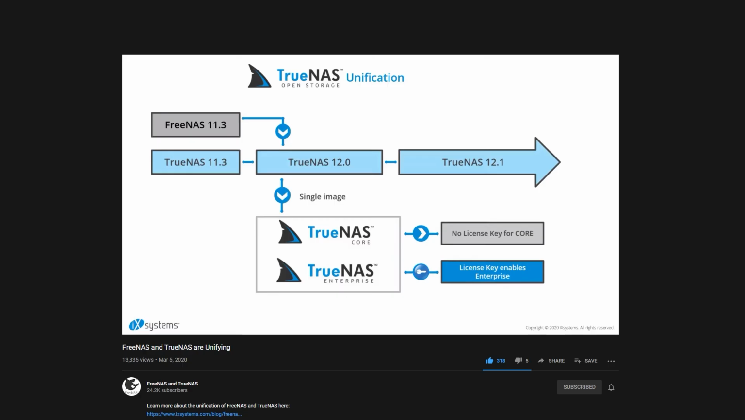As you all know, FreeNAS as we know it is going away. The next iteration we see of FreeNAS will be TrueNAS Core. FreeNAS will be joining the TrueNAS family. So TrueNAS will end up having two products now. It will have TrueNAS Core, which is the community edition, and then TrueNAS Enterprise, which is, of course, the enterprise edition.